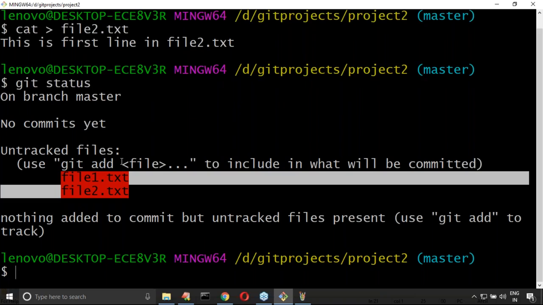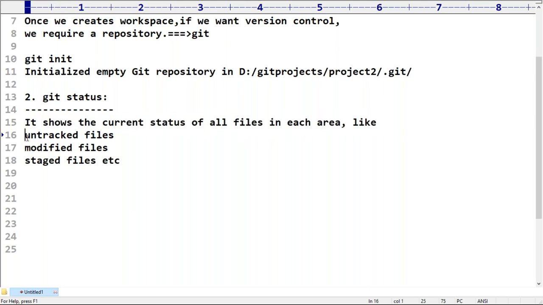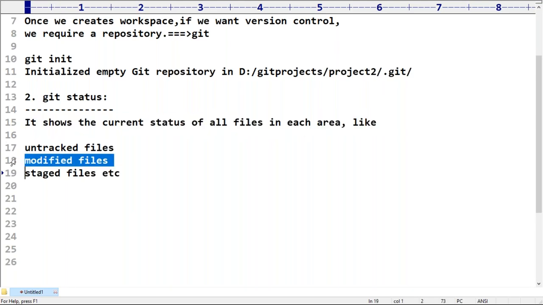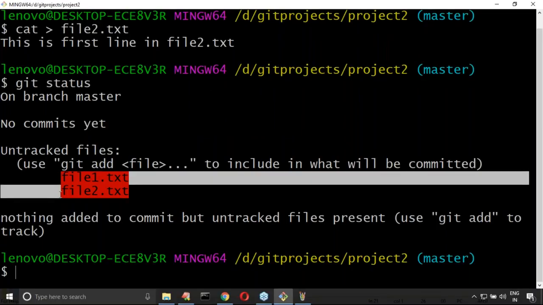Every time we can use the git status command. What is the purpose of the status command? The purpose of the git status command is that it shows the current status of all files in each area, like untracked files, modified files, and then staged files. Clear, right? Okay, well, sir. Now I have one small doubt.